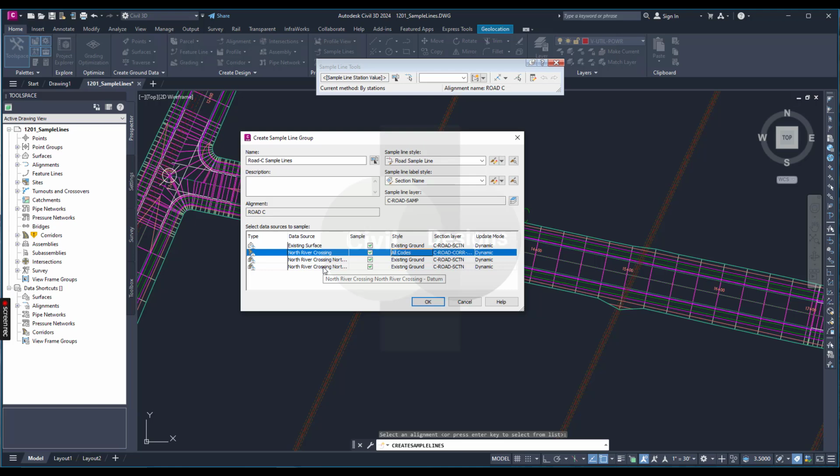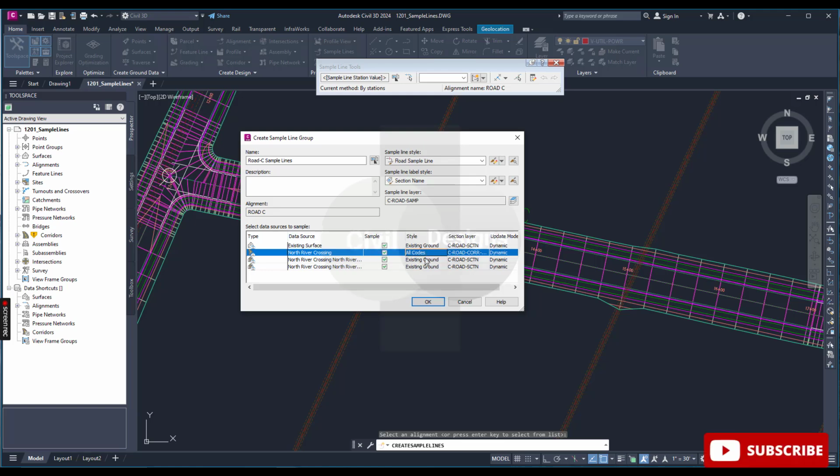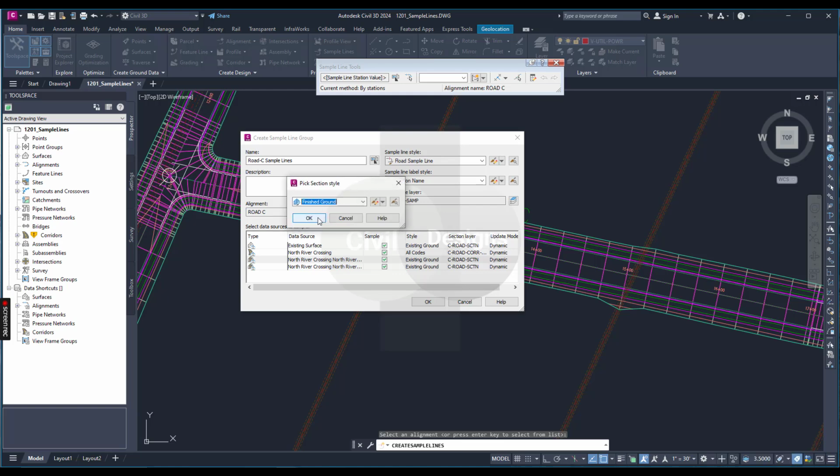If you see the column is too narrow to view the full names of the items, to see the names, pause your cursor over the name, or you can also expand it like this. So here I need to select the finish ground surface style for the top and also the same for the bottom. Once your screen looks like this, you can press OK.